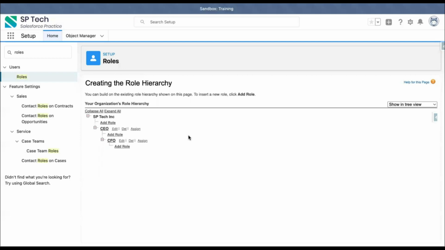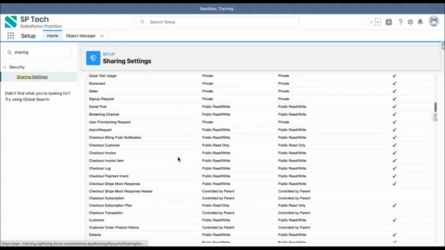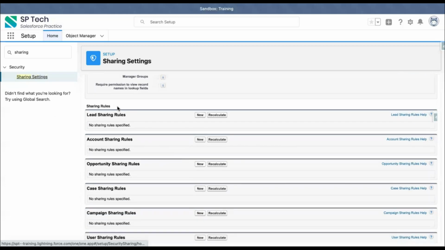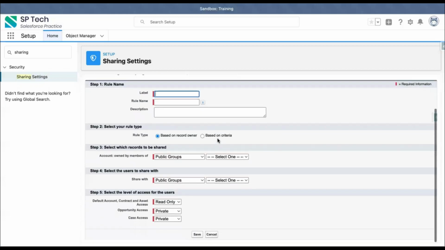Now, if two users don't have any hierarchy, like we have a user who doesn't report to any other user, right? There is no role between them. How can you share the records between them? For that purpose, we again need to go to sharing settings. If you scroll down, at the bottom you will see that for each object, we can create sharing rules. Right now, I'm going to create a sharing rule for account because we applied OWD on account. If you want to create a sharing rule, you just need to click on new.